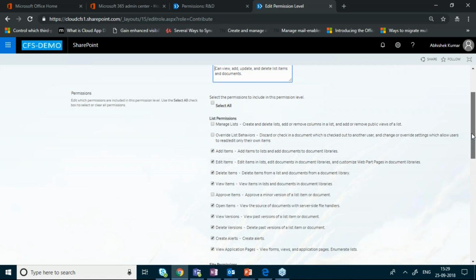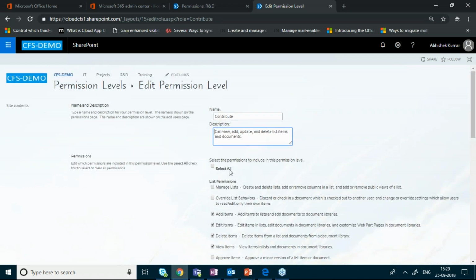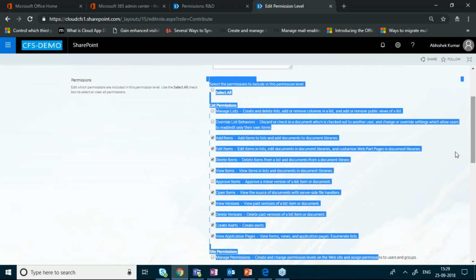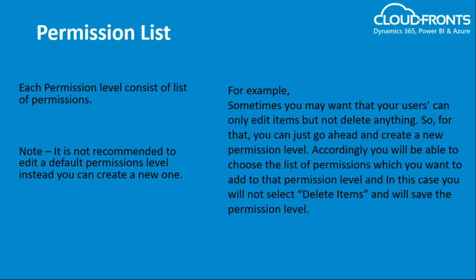So let's take an example over here. Basically, these are the list permissions which I'm trying to show. So these are the list permissions. So let's take an example over here.